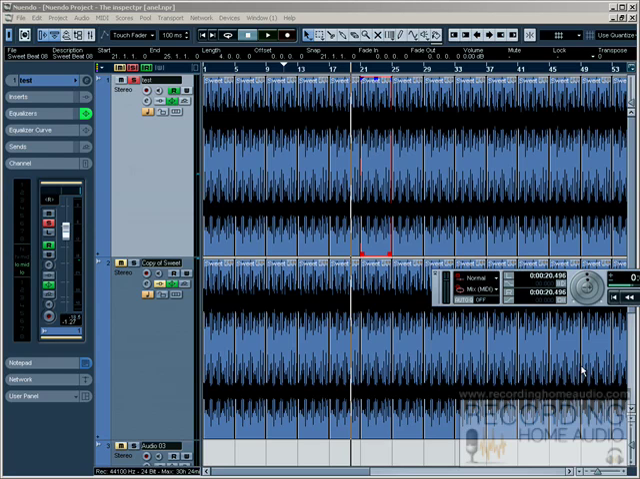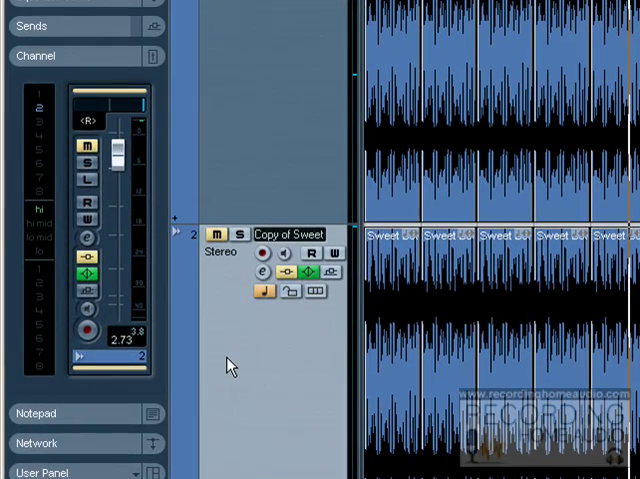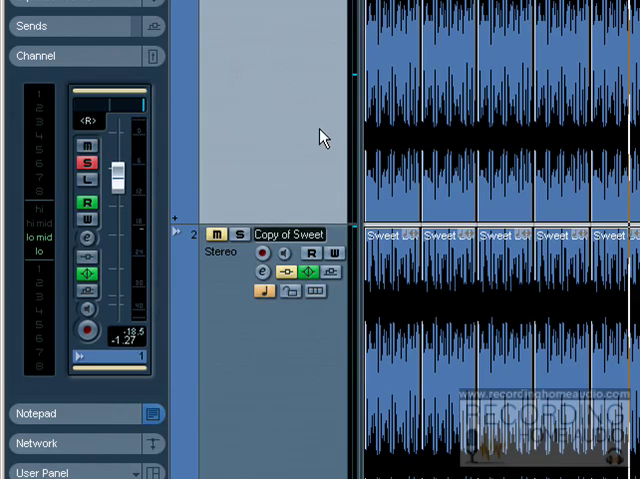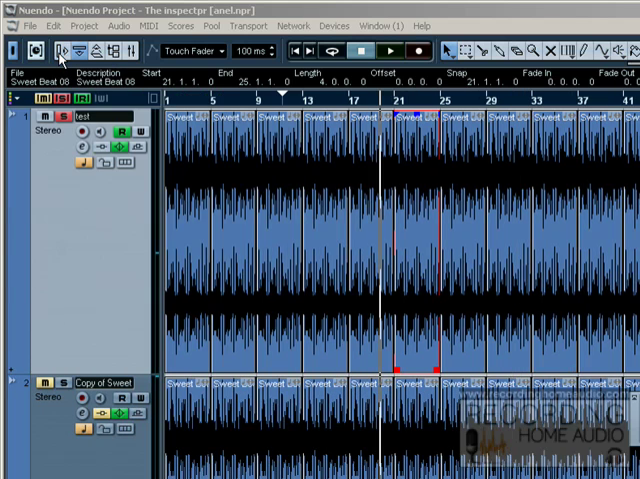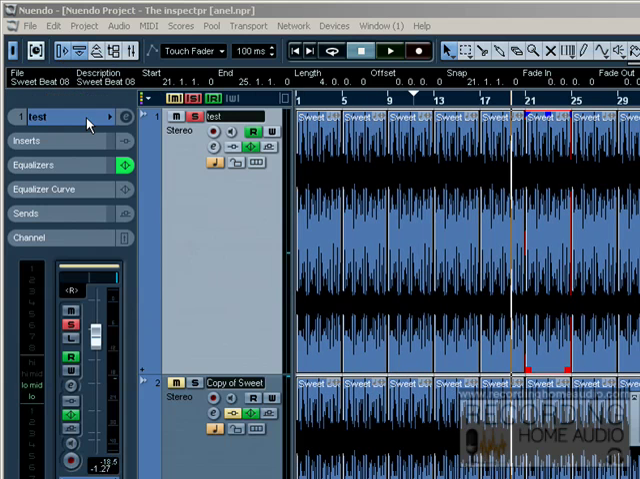Take a look at an overview of the inspector panel in Cubase. As you click over here, you'll see that you can highlight different tracks. This is track number two that's highlighted, and this is track number one that's highlighted. Cubase gives you this little inspector panel here, which you can hide or show by clicking on here.